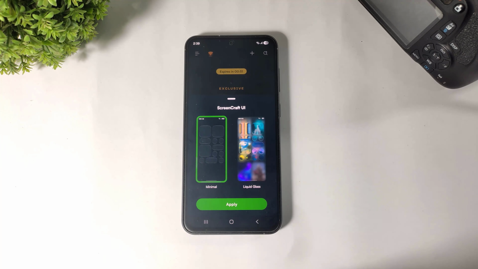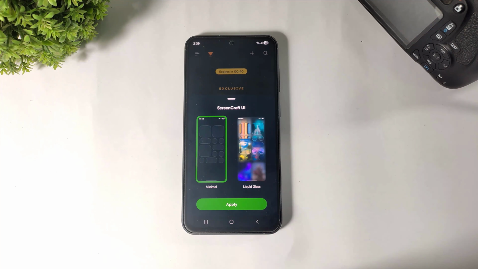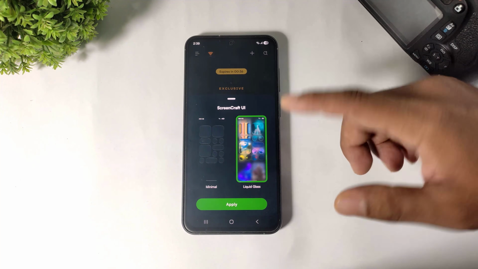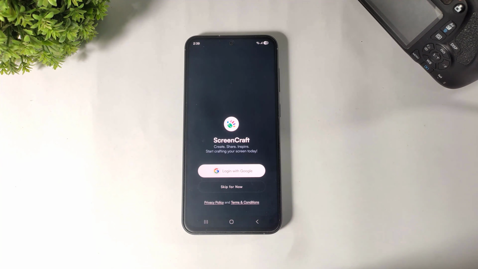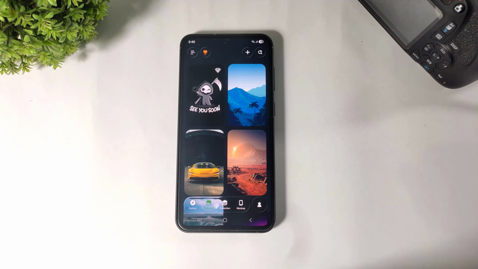Before starting, on screen there are two options: liquid glass or minimal. To experience liquid glass, simply tap on liquid glass and tap on apply. Again tap on skip and look at these many beautiful wallpapers with categories in this app. Okay, look at this, guys.